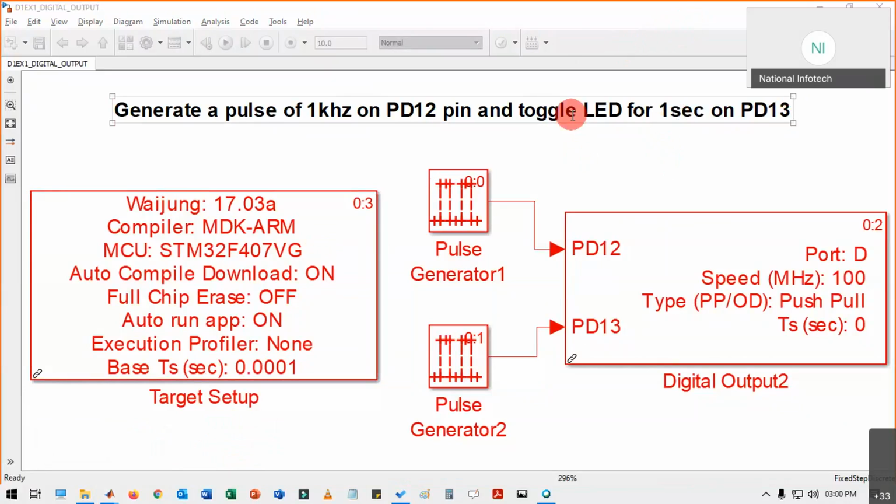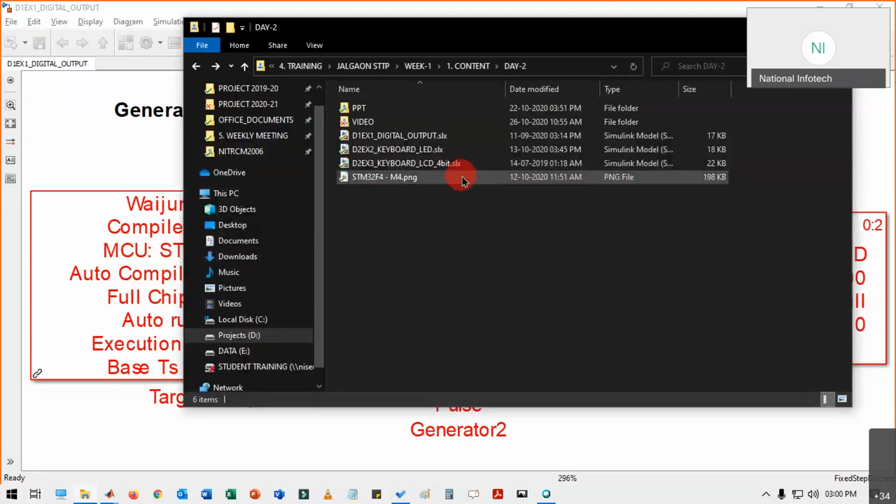Okay, so the first exercise is to generate a pulse, so digital output. From the digital output we will get a pulse of 1 kilohertz out from our controller, and we will also toggle one LED at 1 second. So first let me show you the diagram of our controller motherboard, which is this.